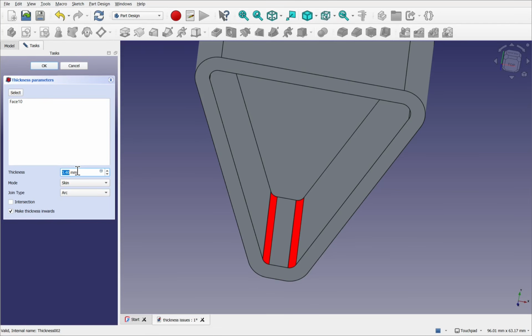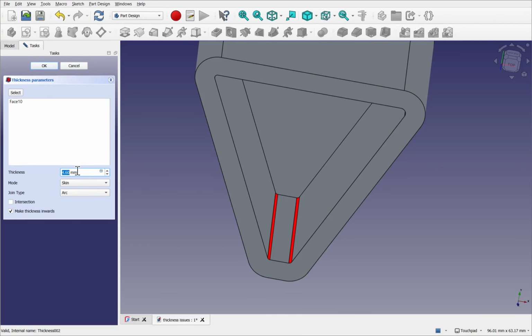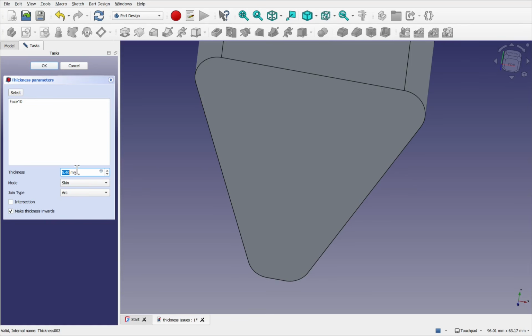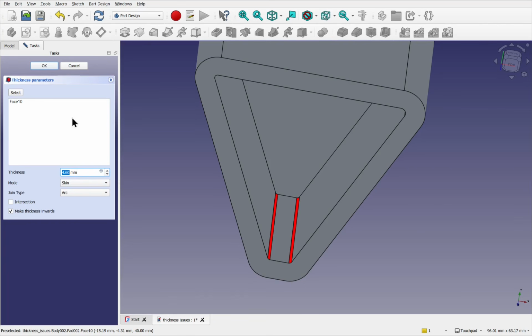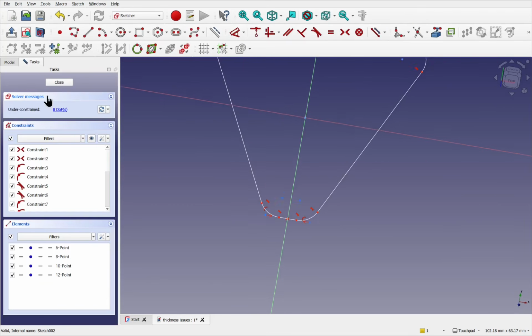As we increase this thickness, notice the red areas are starting to diverge onto each other until we get to the point where they go into error. So the edges have crossed and the thickness will fail. This issue occurs because the geometry is creating self-intersecting faces, which FreeCAD and other CAD packages cannot process correctly. There are two fixes. The simplest is to change the thickness and reduce it. The other option, let's just OK that and have a look at the sketch that created the pad in the first place.